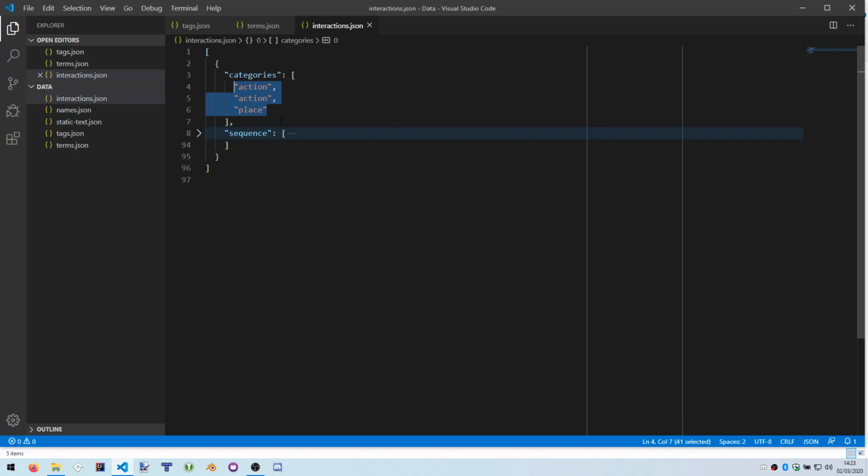And what you're saying here is that you'll be using three different terms. The first one of the action category, as well as the second one, and the third one is from the place category. When the game generates an interaction, it will replace each one of these categories by an actual term randomly picked from that category. So you saw during the playthrough that, for example, we had twice hiking. That's because it randomly picked the same action for both. But in other playthroughs, you probably noticed that there were different actions.